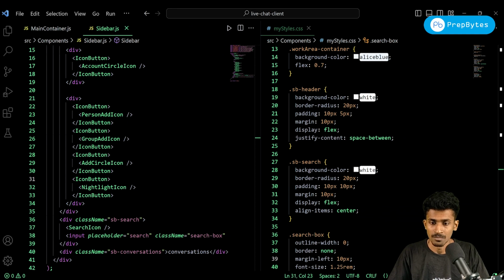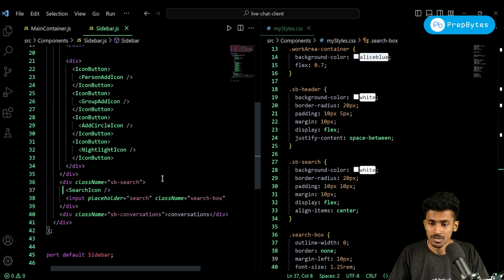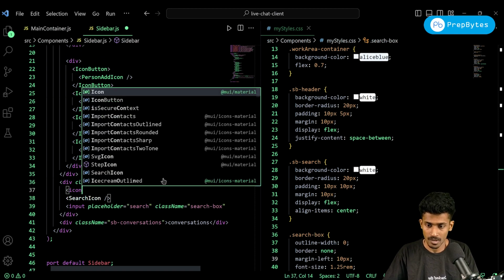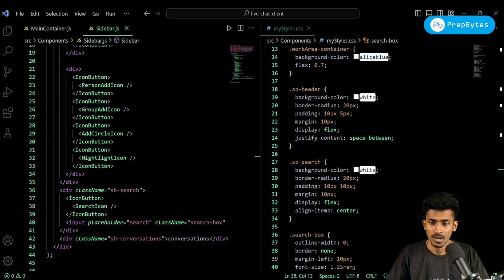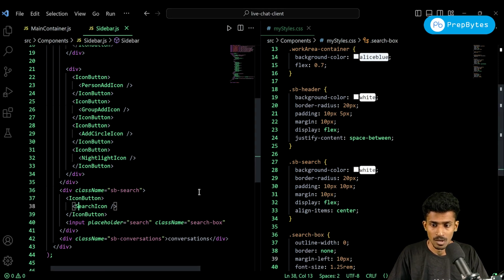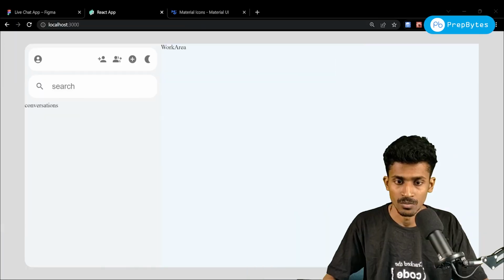All right, so I'm going to jump into my VS Code, and here let's drop this inside of an icon button component. I'm going to take this in and put it inside of this, and that most probably would suit our needs. Let's go back into our browser and see what's the case here.